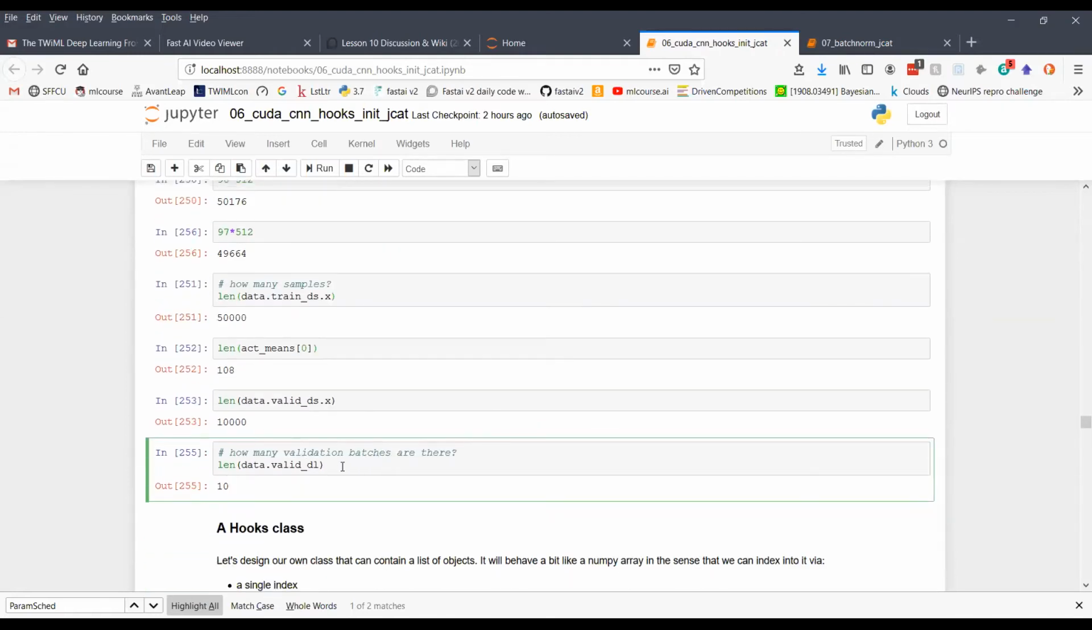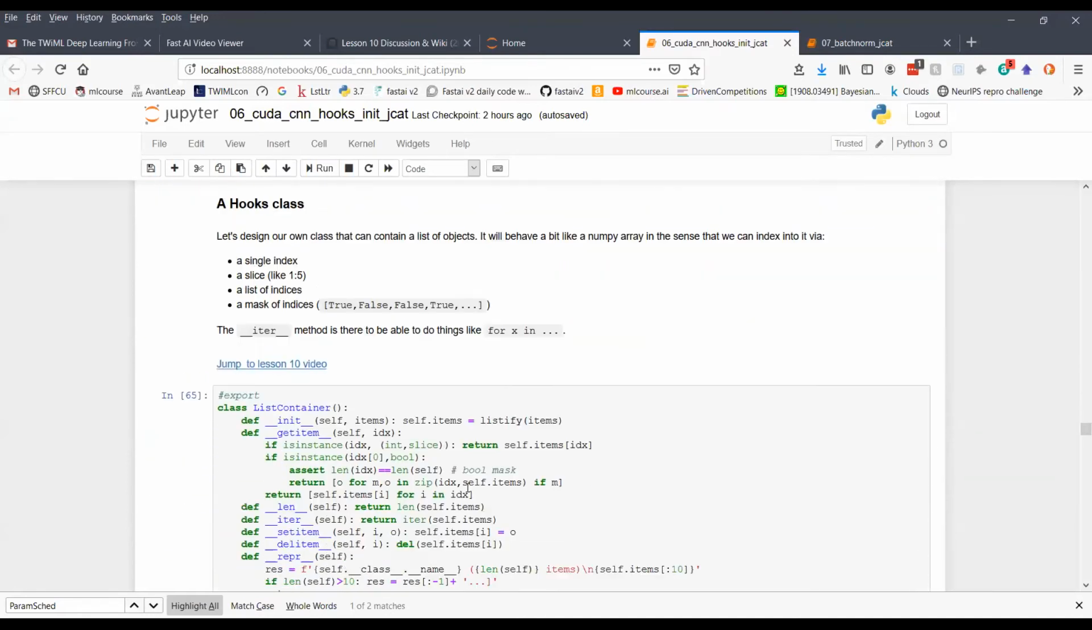So I was just noodling around here trying to see what is going on with the validation data set. There are 10 batches and there are 10,000 data points. So each batch is 1,000. And I believe they did that because with validation, remember, you don't have to run backpropagation. So you have a lot more memory freed up, so you can double the batch size. That's what they did.